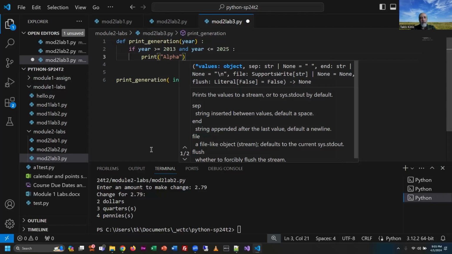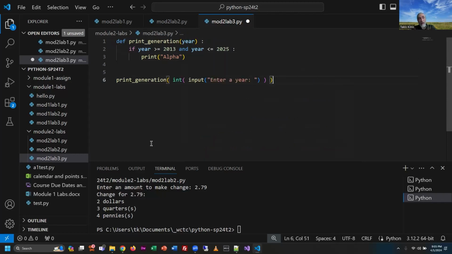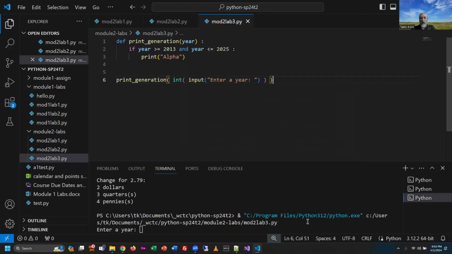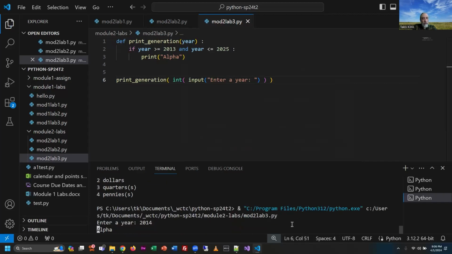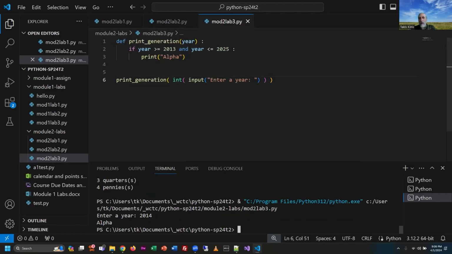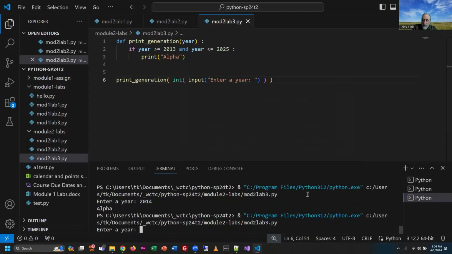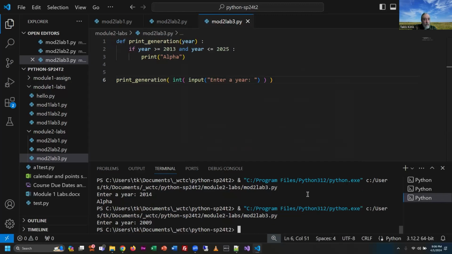All right. Can we just try this much? I mean, this is really simplistic, but let's try it. So I'm going to type 2014. Okay, alpha looks good. Run it one more time, and I'm going to put in 2009. Okay, gave me nothing because I don't have a scenario for that, right?